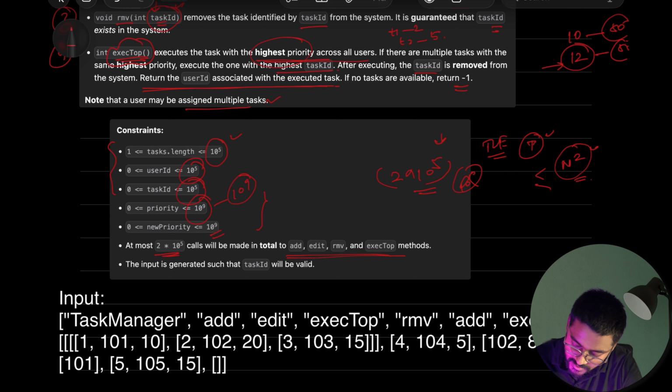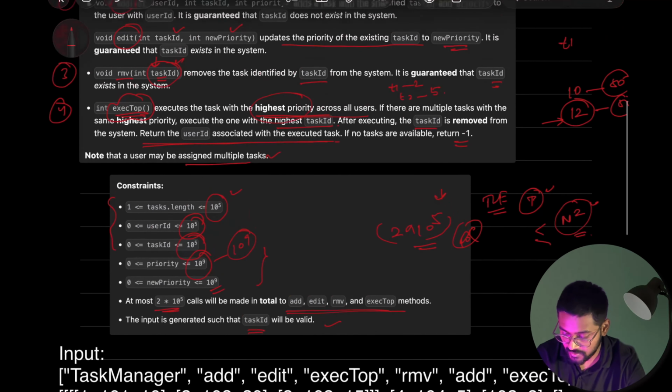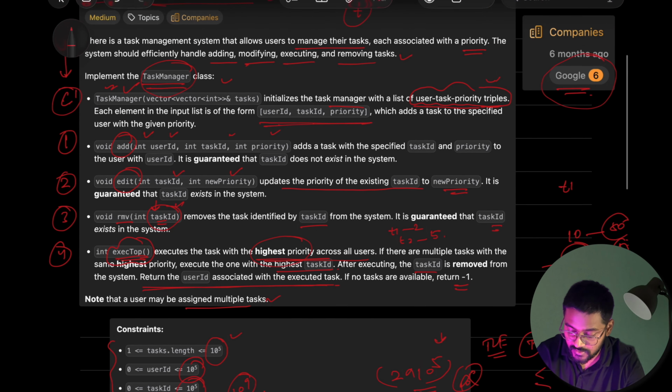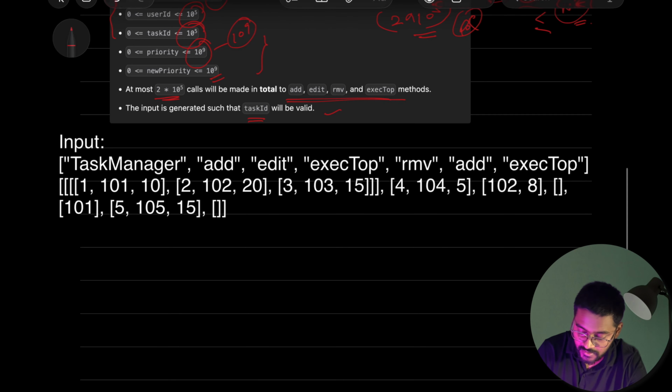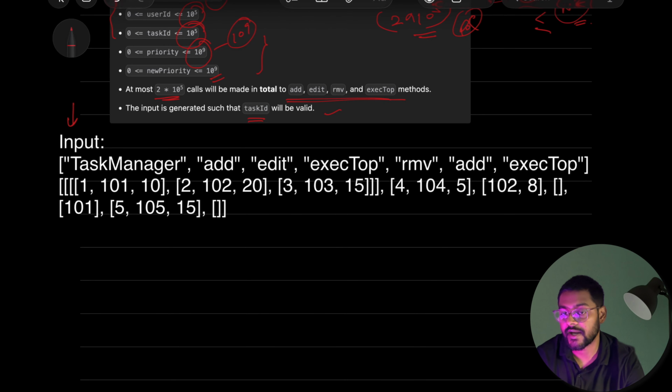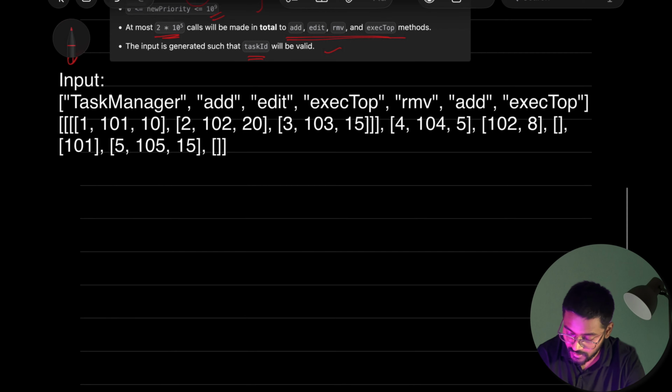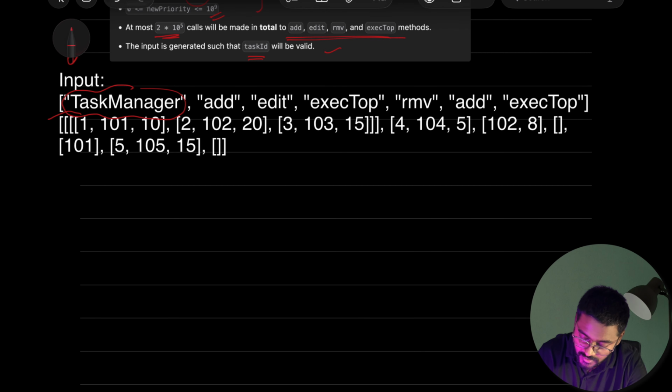The input is generated such that task ID will be valid. In short, we don't have to make sure that valid input is there. Input is already valid. Okay, so this is our function. Create or implement this class, and in this way they are going to test that function. So here task manager is going to give us this input.